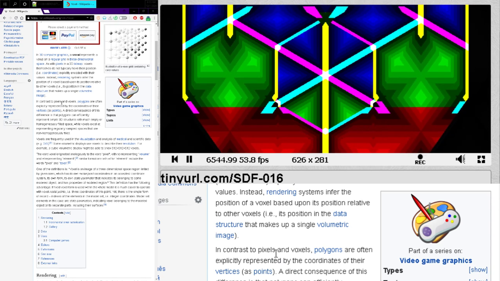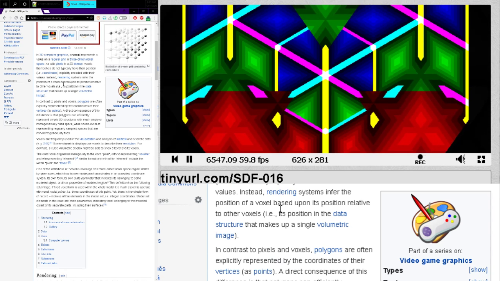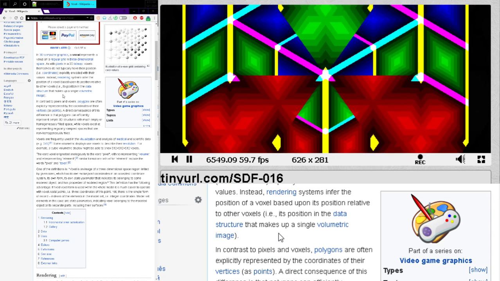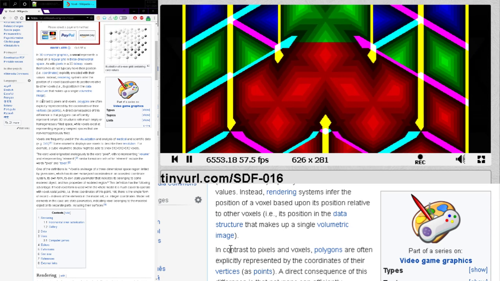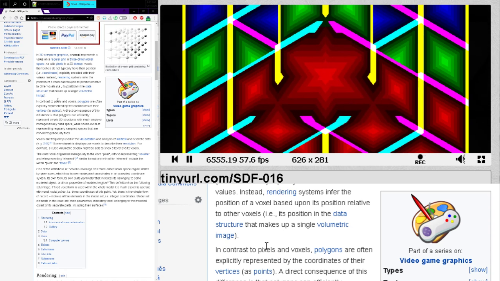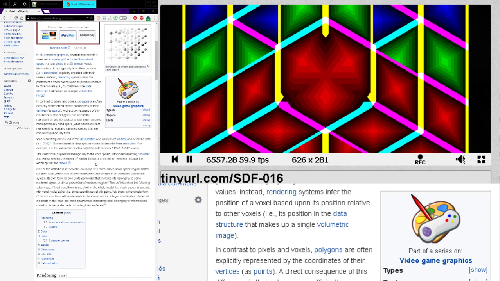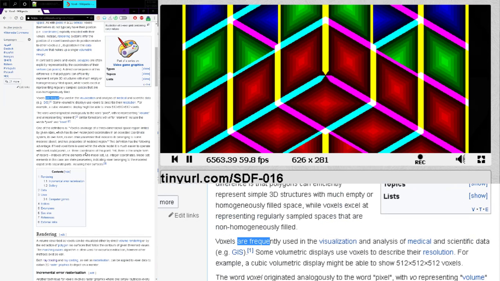Okay, so we're not doing voxels by the book, because we're thinking of voxels as three-dimensional tiles. So we might want to nix that part of the definition. In contrast to pixels and voxels, polygons, blah blah blah. I don't care. I understand the difference.